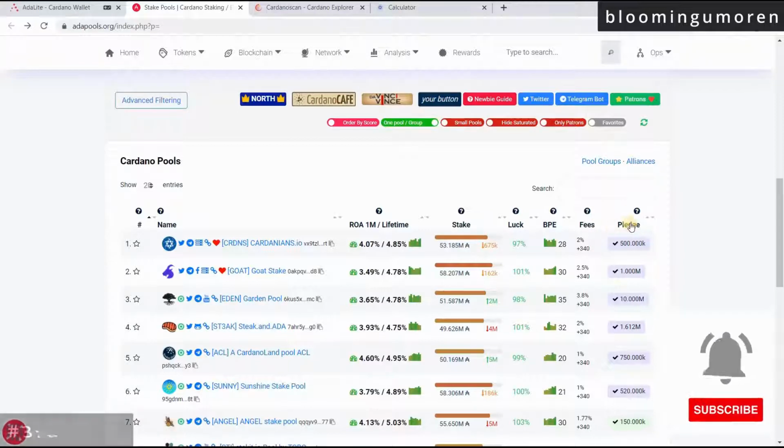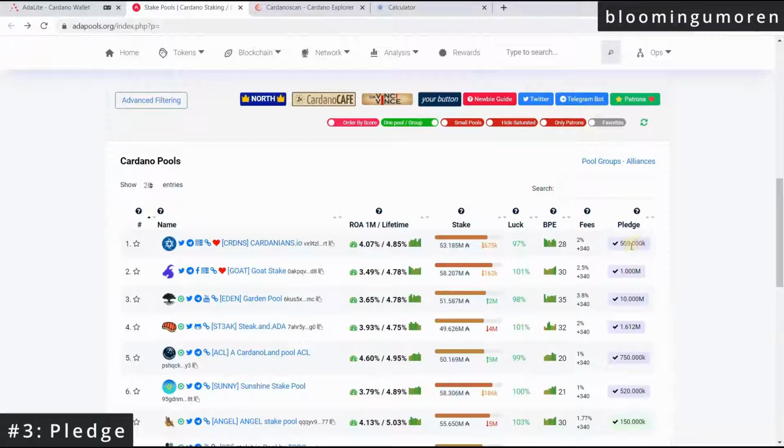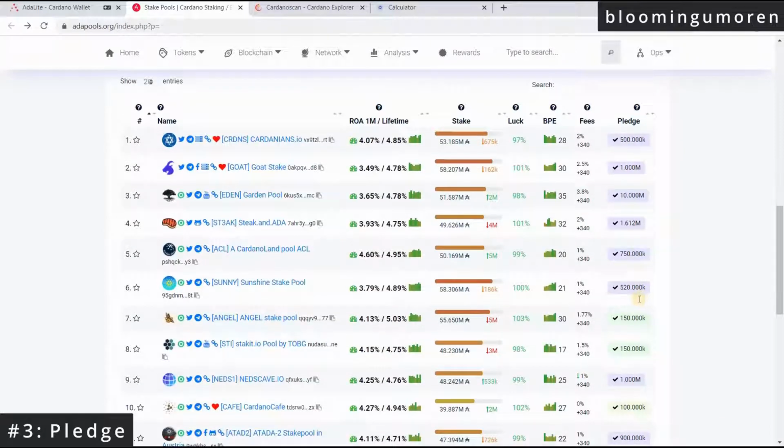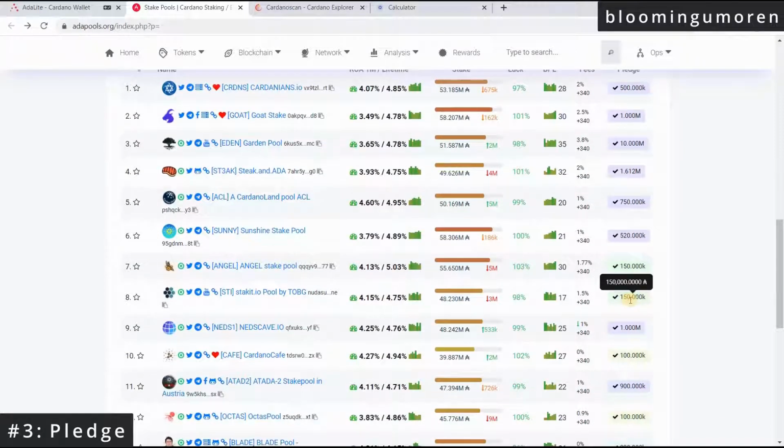The next one is the pledge. So we can see for this particular pool operator, this person or this organization has already staked about 500,000 Cardano. I really like this already. Personally, my threshold is about 250,000. That's 250k, so this is good. I like this. This is about 1 million. This is 10 million. If you scroll down a little bit, this is 150. It's still okay, but personally, I wouldn't go for that.